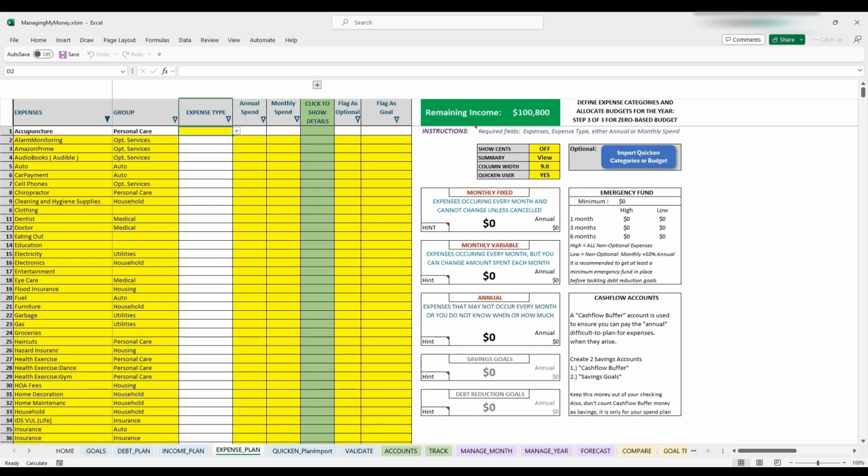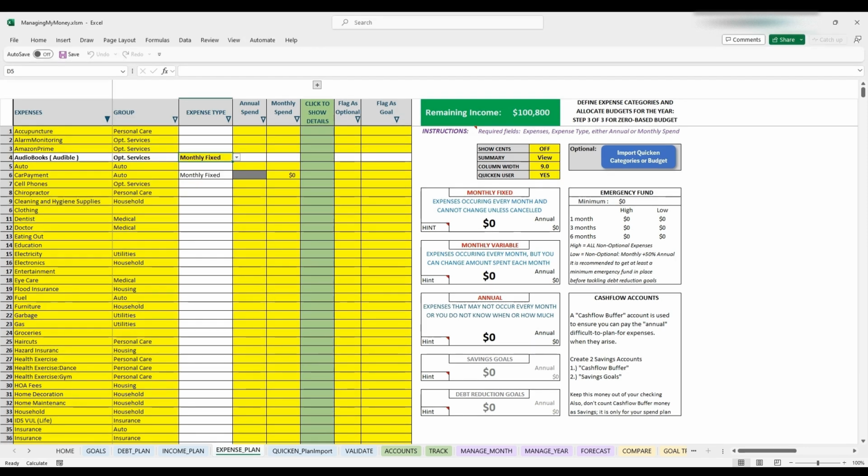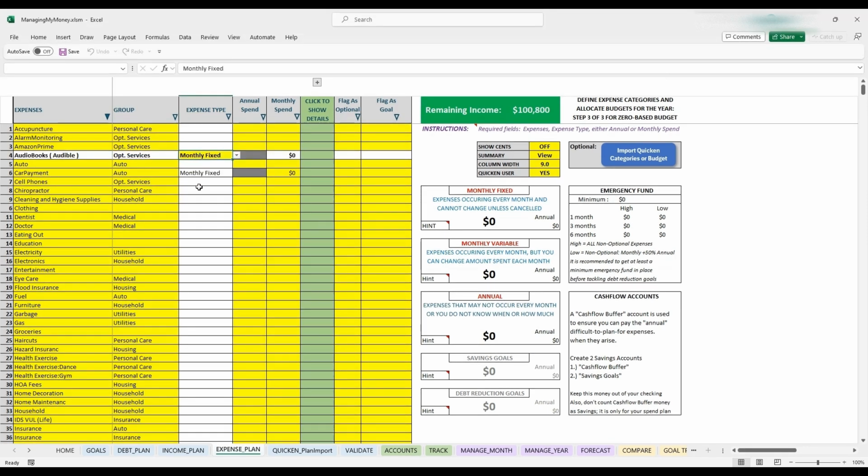A monthly fixed expense is one that you have every single month and you can't change the amount. It's just there. An example might be an auto car payment. You do it every month and it's the same amount every month. Another one might be a Netflix account, or in this case, an Audible account. It comes in every month and it's always the same.